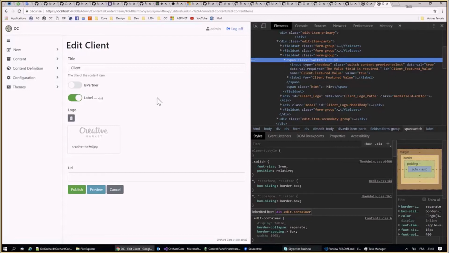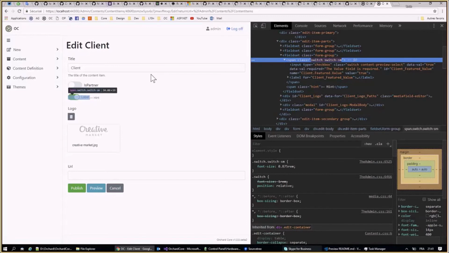Yeah, it's a big switch and it doesn't flow correctly with the other elements. So I'm kind of worried. You can choose to say switch-small, it's a smaller one. Yeah, as long as it flows correctly with the other form elements, I'm fine.